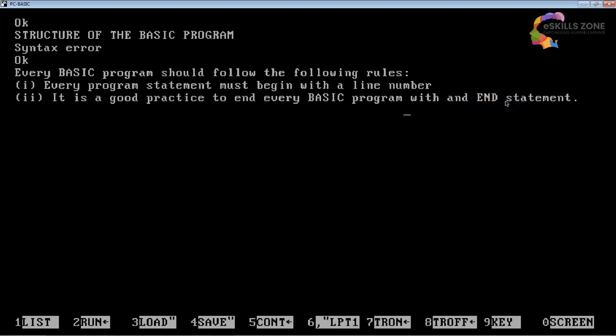so that no confusion can be there by using the END statement. However, it is not mandatory. So it's not mandatory to write down the END statement.